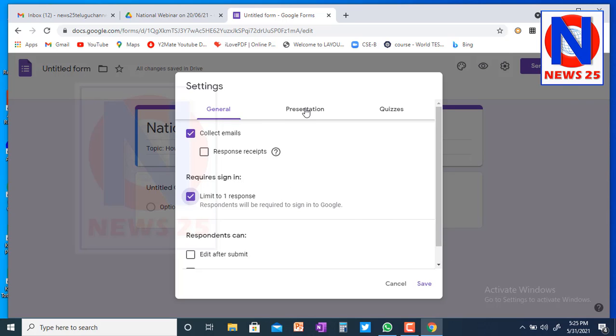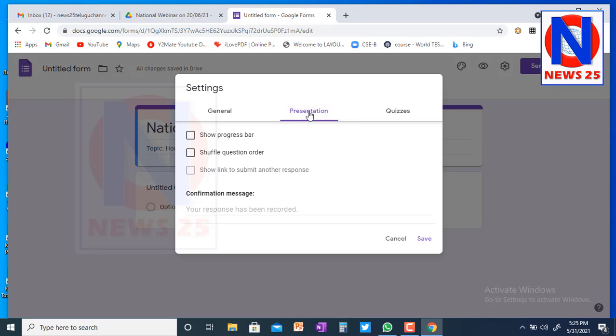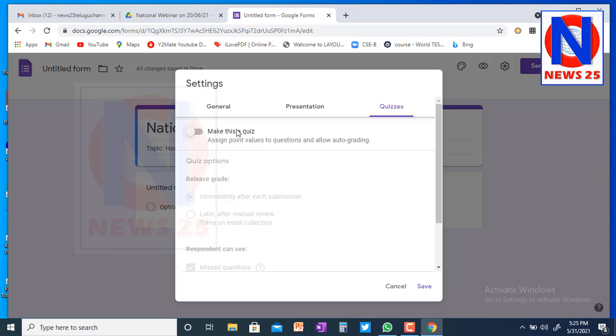So next, here you can ignore, and for the confirmation page you can write "Submitted successfully". Then here in quiz, you should not enable it, you have to disable it. Okay? You have to keep it like that only.